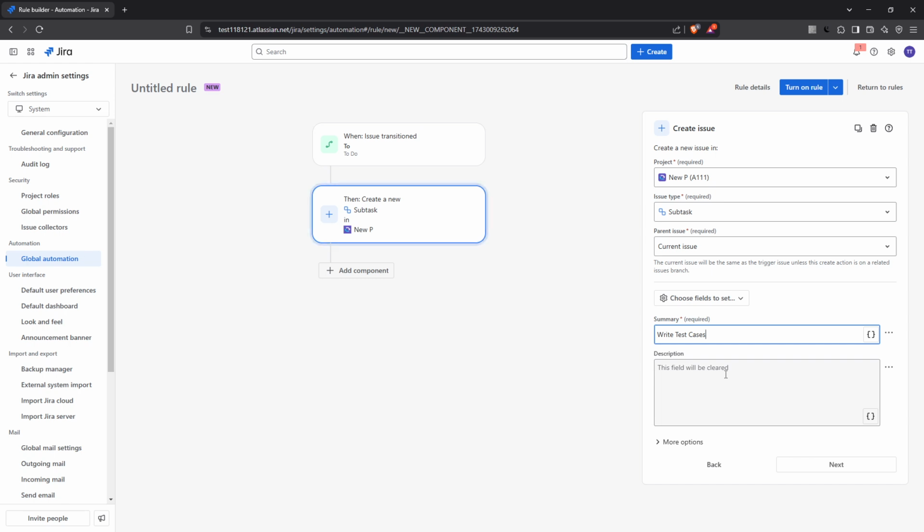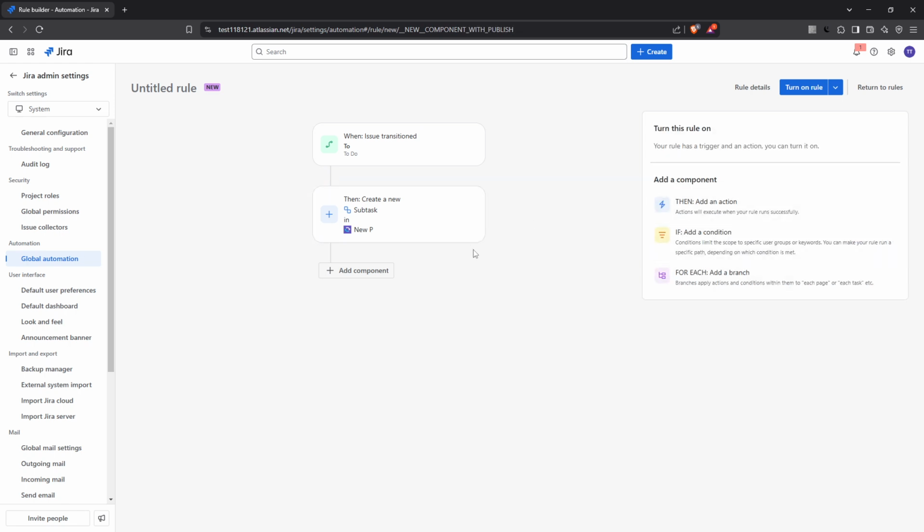Next, provide a detailed description. Adding instructions or any relevant information here is pivotal, as it offers context for the person who will handle this specific subtask. Think of this as an opportunity to clarify expectations, reducing misunderstandings, and enhancing team efficiency. Once you're satisfied with the details, click Next. This will guide you towards the final steps of the setup.